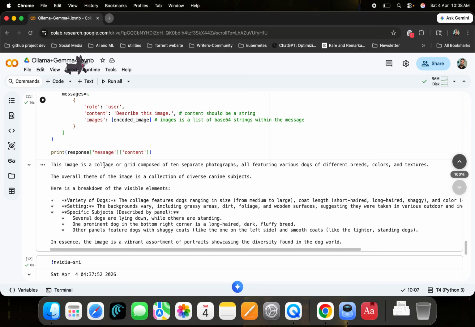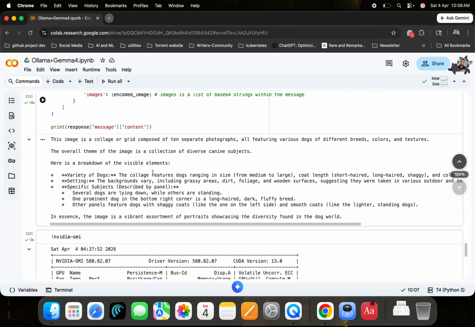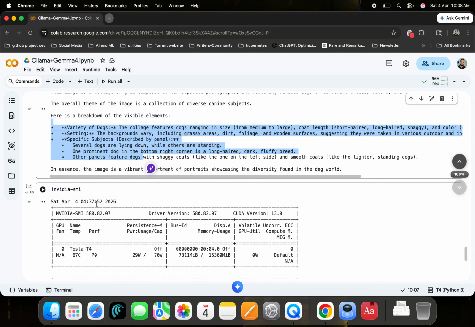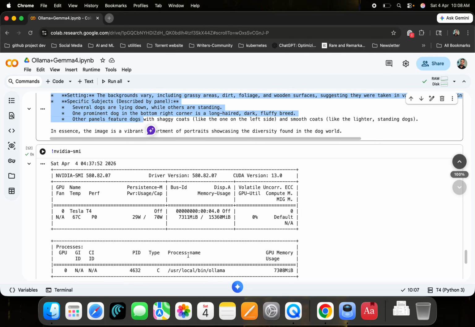So the response is: the image is a collage or grid composed of 10 separate photographs. Okay, so this is 9, I guess, right? Around 9 images were there, all featuring various dogs of different breeds, colors, and textures, and here is the breakdown of the visible elements. So it is also describing all the different dogs and what they are. Okay, and we are also able to see the model getting loaded into the GPU.